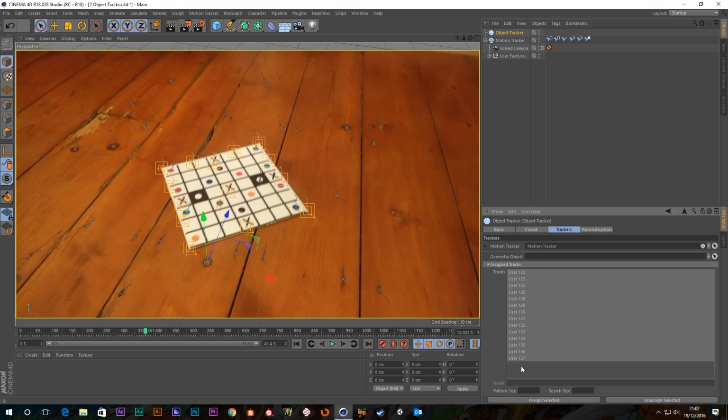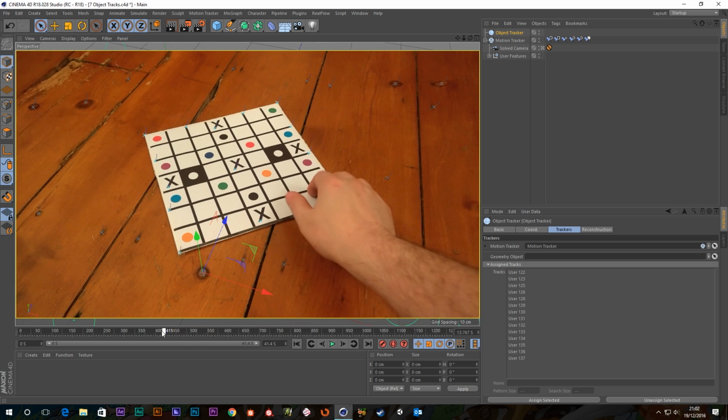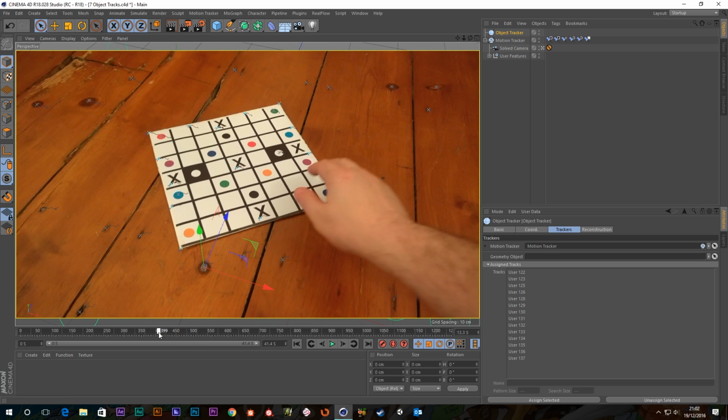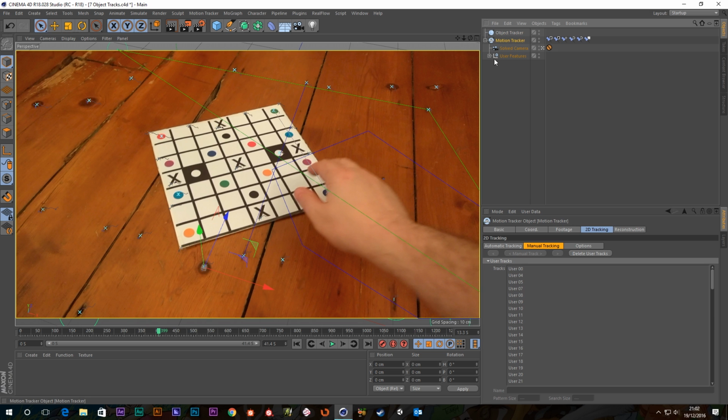Now all of these tracks are now assigned to the object tracker, and you can tell because when you've got the object tracker selected, anything associated with it will be, I don't know if you can see on the video, this kind of light blue, and everything else is greyed out, all the other tracks. And if you select the motion tracker, all the ones that were greyed out are now light blue, and vice versa. So that's good.